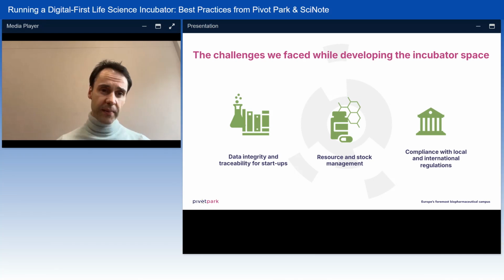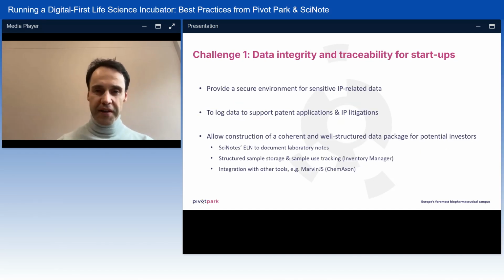And as a final part, I will move to challenge 3, where I will address how we fix these legal issues, but also how we made it possible for the companies in the incubator to be compliant with regulations of, for example, the FDA and the EMA. But before going into that, I will address the first challenge, so data integrity.